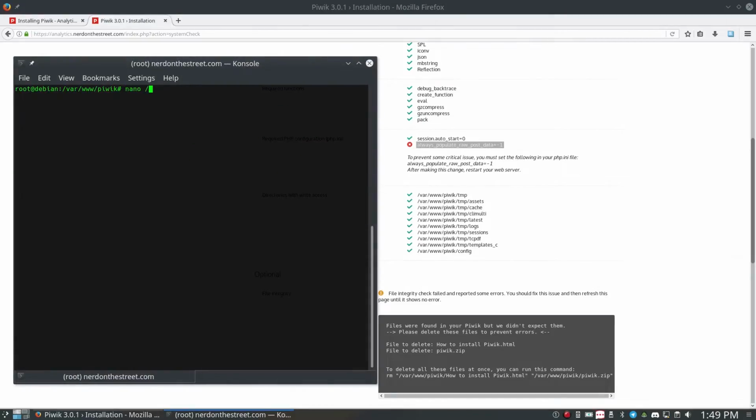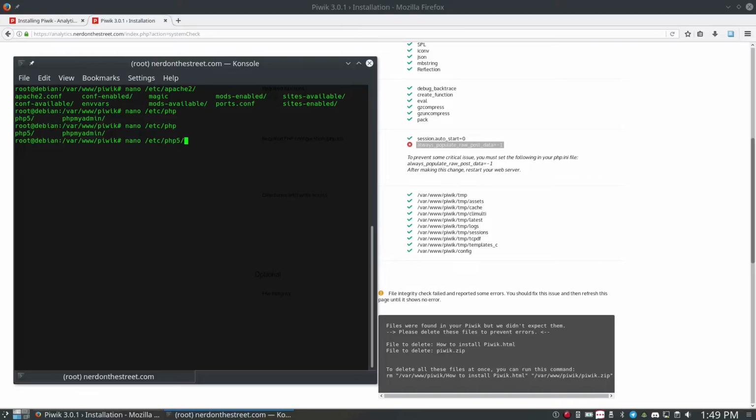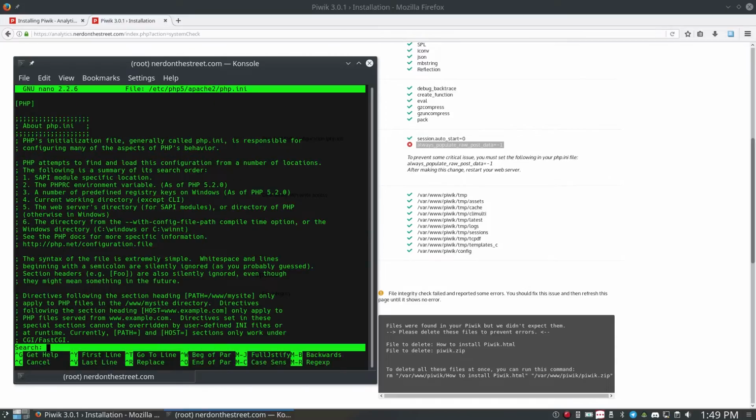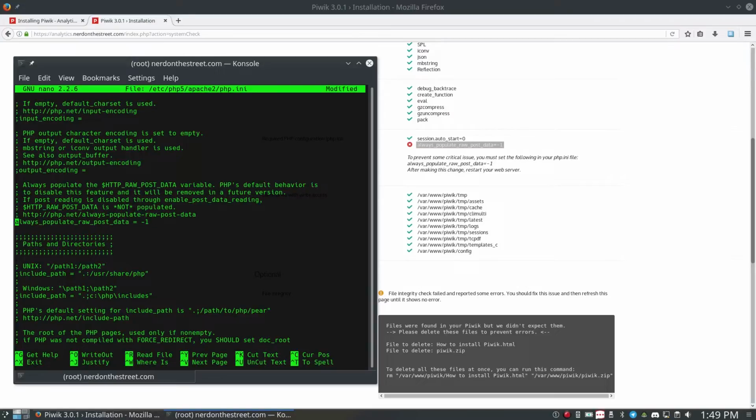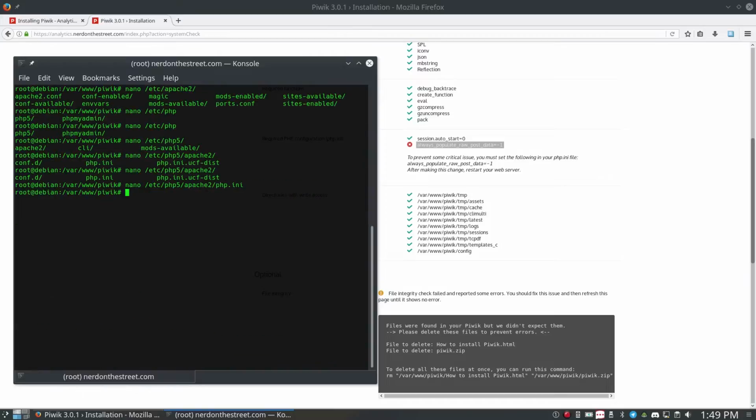So we will nano /etc/apache2/, actually, is it just php5, apache2, php.ini. All right, here's our config file. Always populate. We'll just search there. All right, so all we have to do is uncomment this. This feature will be removed in a future version. All right, well, hopefully they stop using that by the time it's removed. So now we will restart our web server.